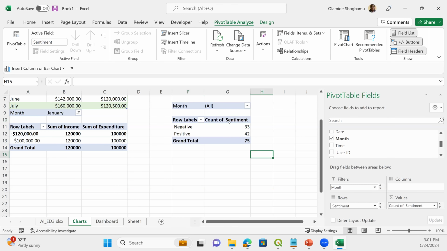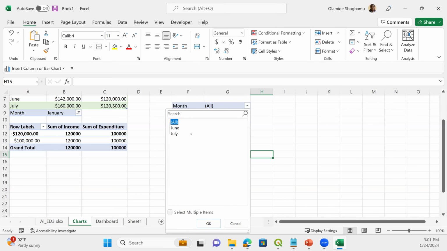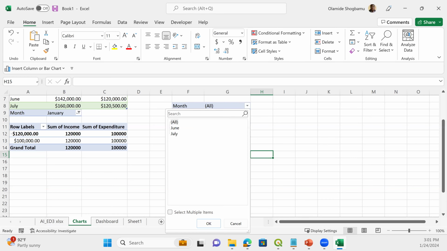This is the table. So it means that if I want to see the ones that happen in the month of July, why is that not applying? I want to see the ones that happen in July. Okay, I have to click this.